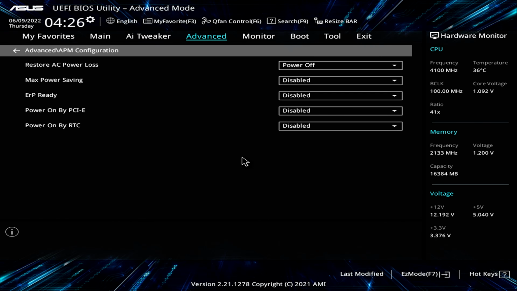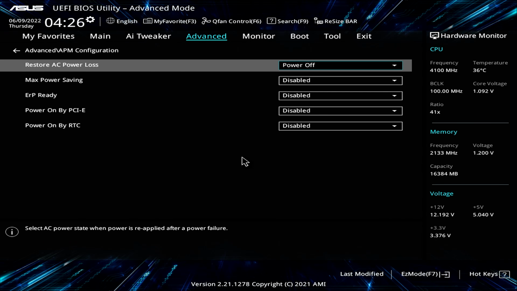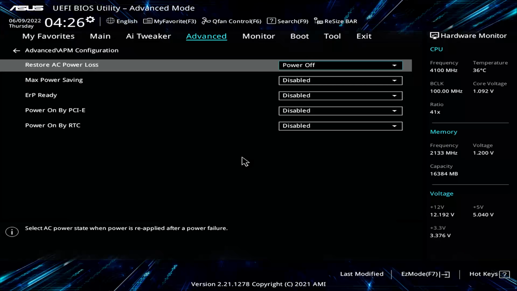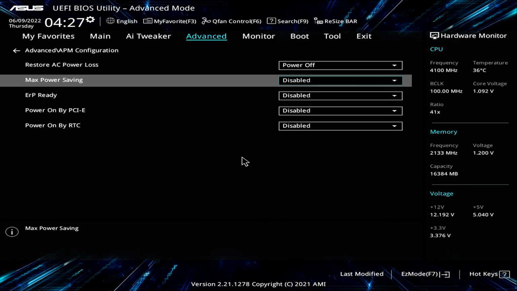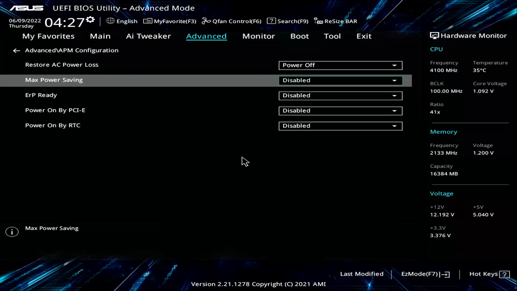APM, so this is your power management, so restore after AC power loss. You can choose power on, last state, or power off. I would leave it to power off unless you have a specific reason. Otherwise, maybe if it's a server and you want it to power back on, realistically you probably should have a UPS if it's a server, but yeah, you can choose power on if you want to. Max power saving, I would leave that disabled, again, unless you have a specific reason or you have a local authority which requires you to do so.